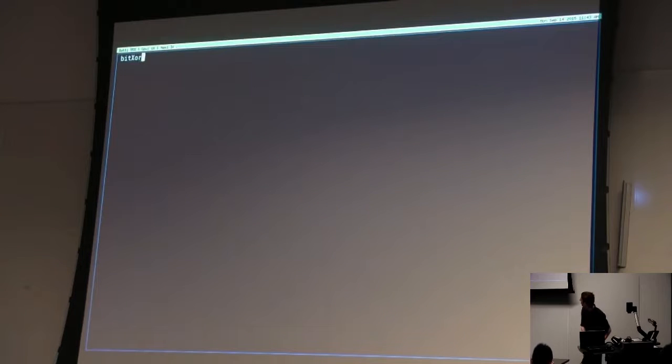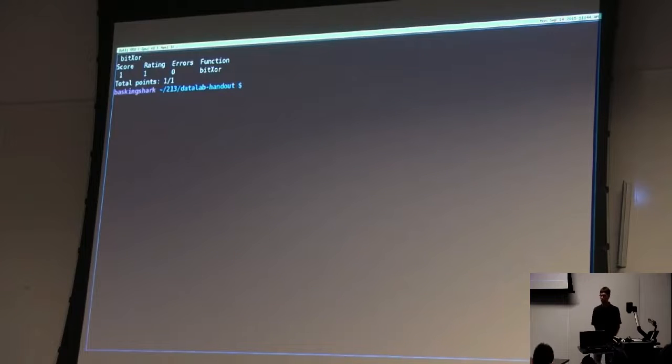So if we do btest with -f and bit XOR, then it will run just on that function. I don't know why my terminal is doing these weird things. If we're just working on one function and we don't want to see all of the output for the rest of them, we can use -f.